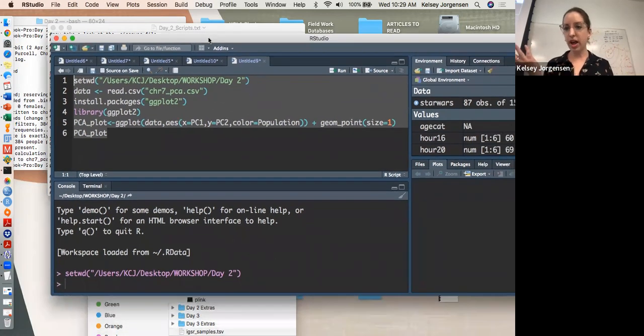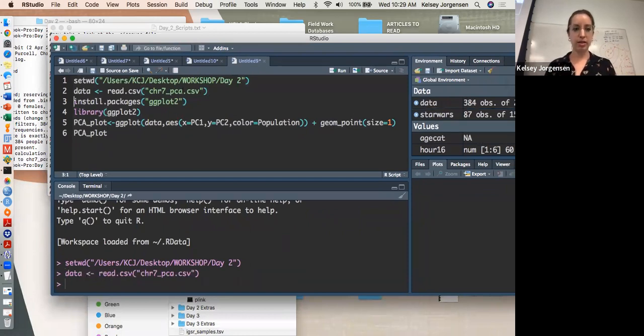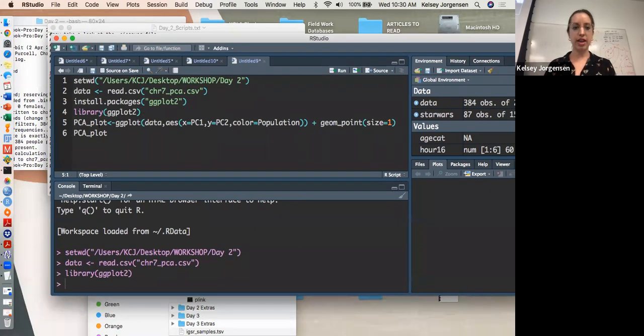So I like to plot in ggplot, because I think it's aesthetically a little bit cleaner, but it's up to you. So I load my data, I install the library, and then basically I'm just calling it a plot. I load ggplot, my data. I want to plot PC1 and PC2, and I'm coloring by those population codes, right?